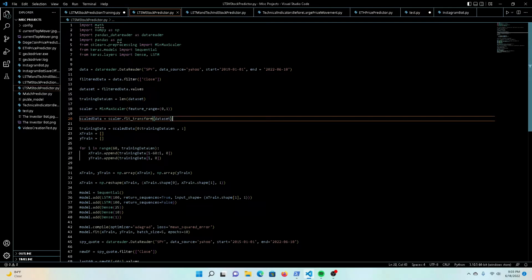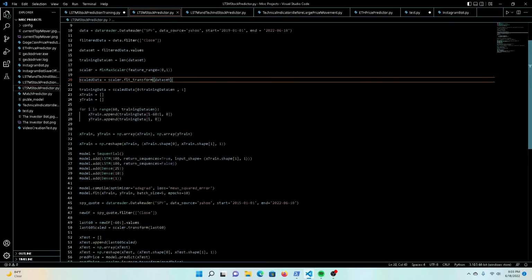So next, we're going to set our training data. I don't have any testing data set up for this one. I'm just doing the training and then running it to predict the price for the next day.